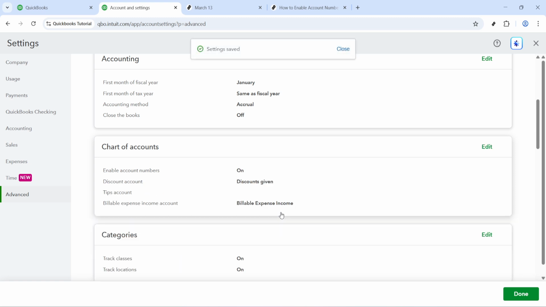A quick tip while you're here. In many versions of QuickBooks Online, you'll also see an option to show account numbers on forms and reports. If you want to see those numbers in places like transaction screens and financial statements, look for a setting labeled Show Account Numbers in the same Chart of Accounts section and switch it on. If you don't see that option, don't worry. The feature is still enabled behind the scenes, and you can assign and use numbers in your chart.